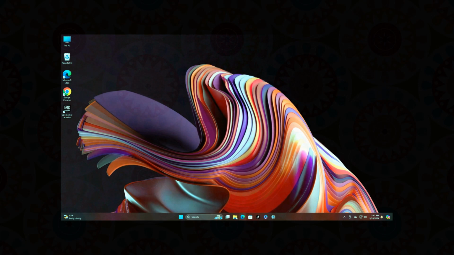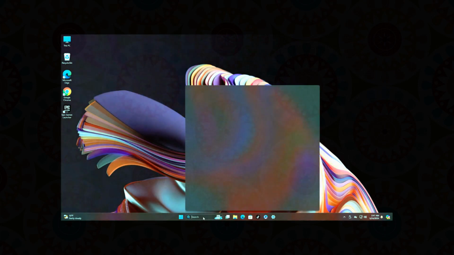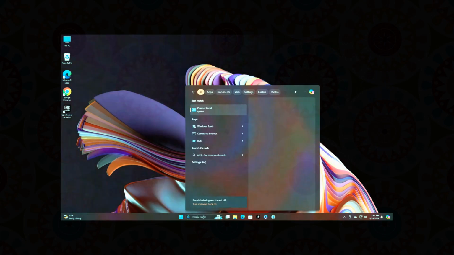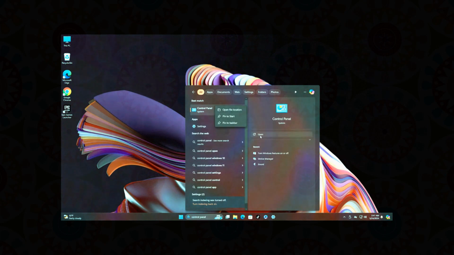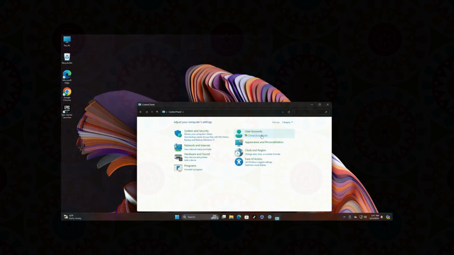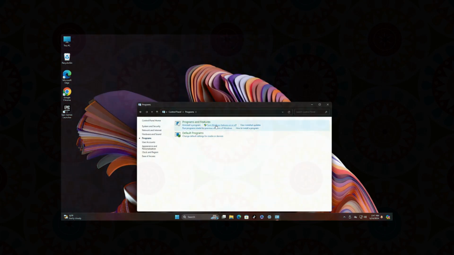Now you need to go to the Control Panel. Click on the search bar and type Control Panel. Launch the Control Panel application. Click on the Programs line. Find the line "Turn Windows features on or off" and click on it.